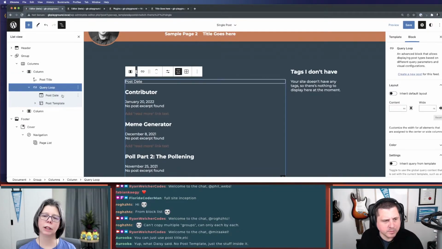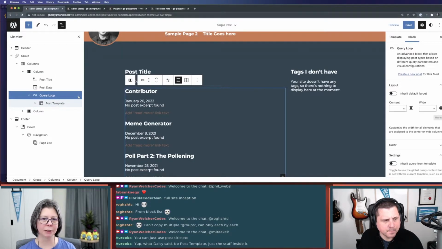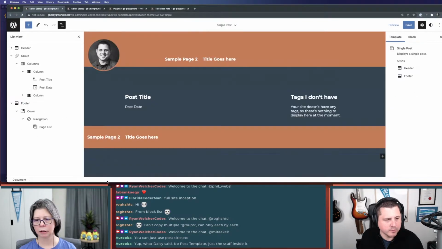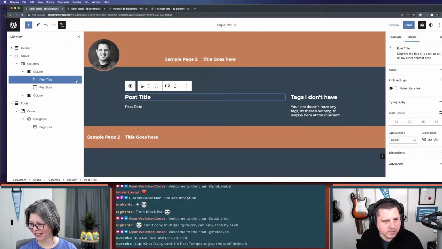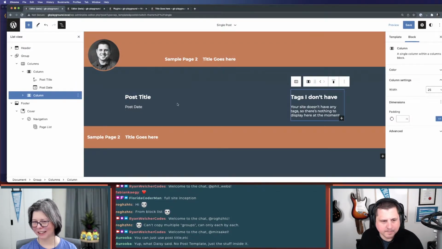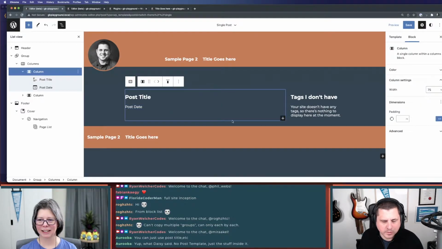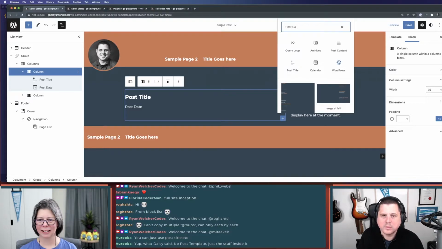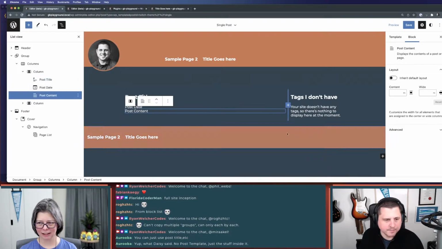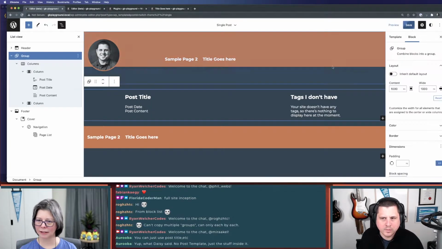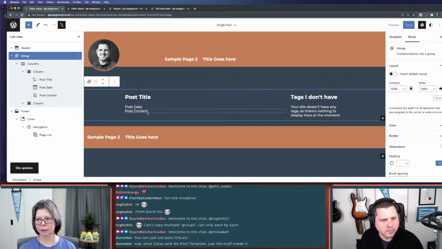Oh, so I should just be able to put that up there, because it's not going to loop. It's just going to pull the content for this template. So I'm going to remove that. Post title, post date. I'm going to do date. And then after that, I'm going to insert post. Oh, there it is, post content. And save. Okay, cool. So that's our single post.